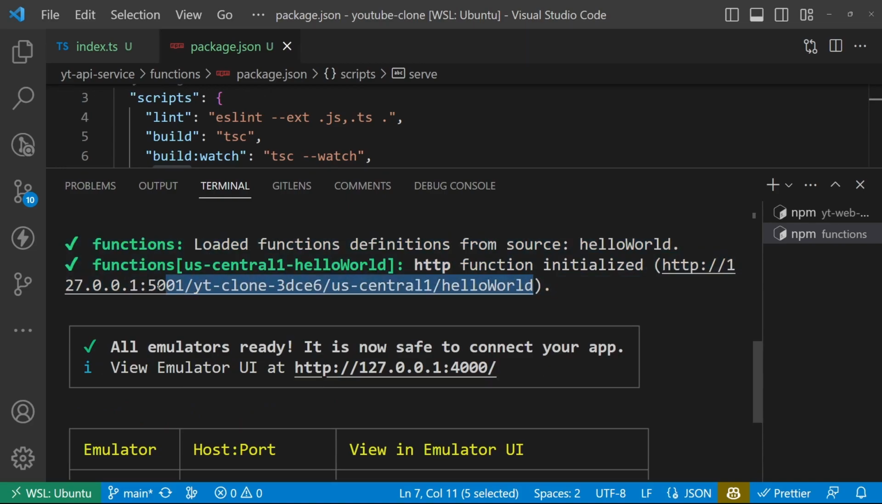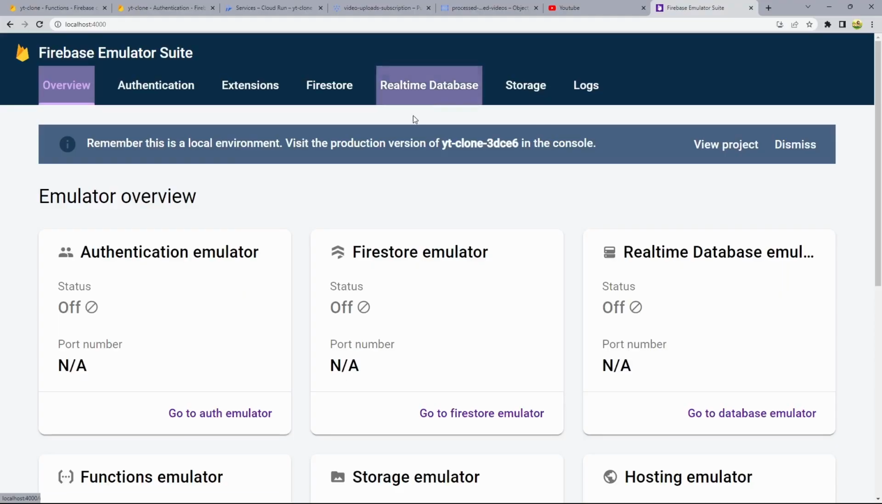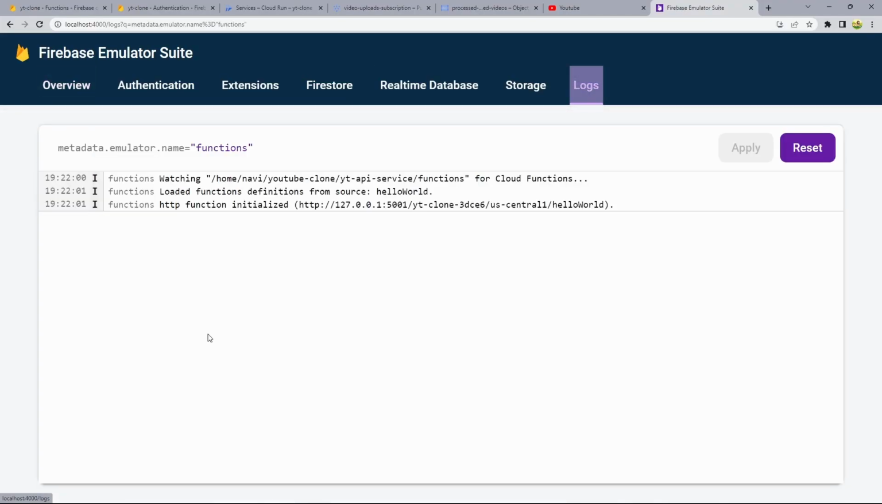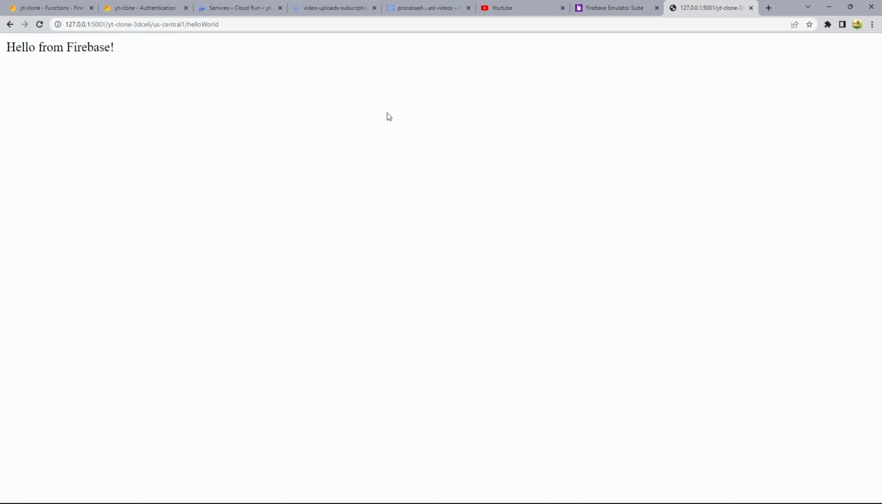But like I said before, it looks like things were successful now, by the way, and our hello world function is deployed at this localhost URL. So if we want to test it out, you can copy and paste this, but you can also open the emulator. And then in the emulator, we can go to the logs page and we can see exactly that our function is at this URL. So if we want to test it out, let's copy this and open it in a new tab.